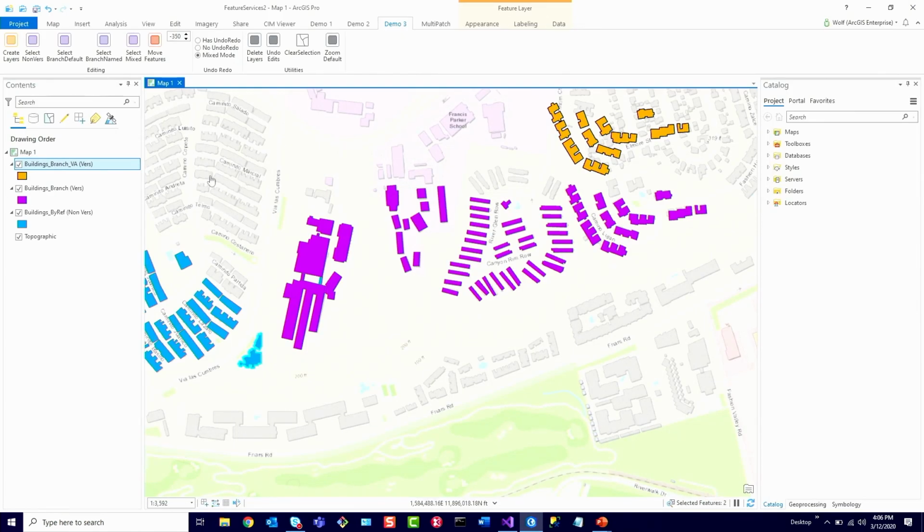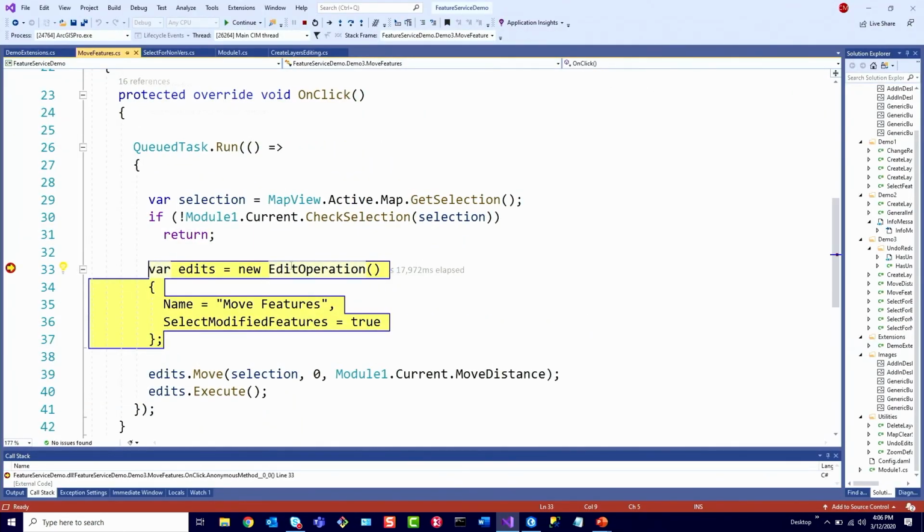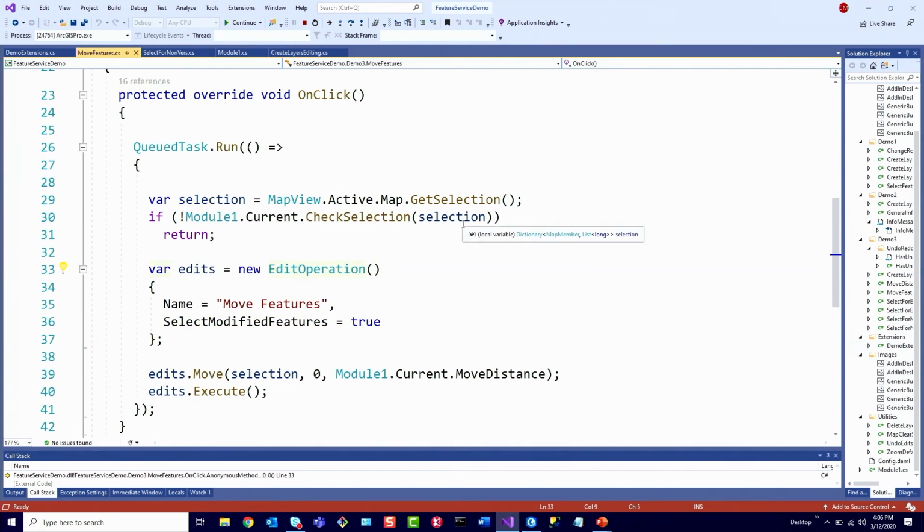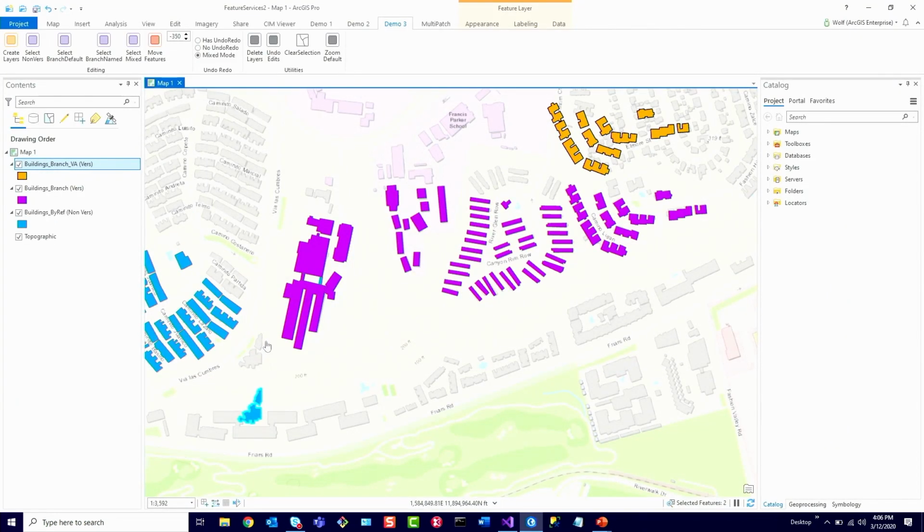I'm going to perform a move. Move will move those features the distance I have specified in this combo, in this case minus 350 feet, or 350 feet to the south. So I'll execute the move. It's an edit operation. I perform move, provide the selection, the move distance. I'm not going to step through this code again. And we see the selected features have moved 350 feet to the south.